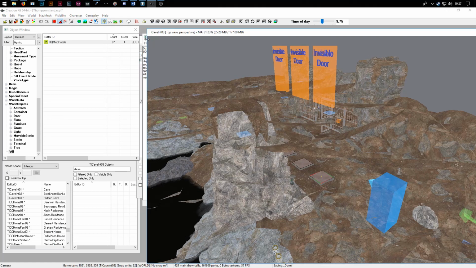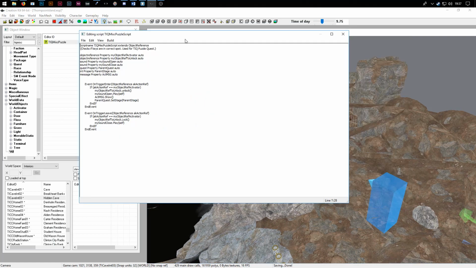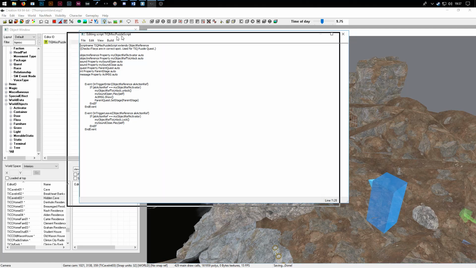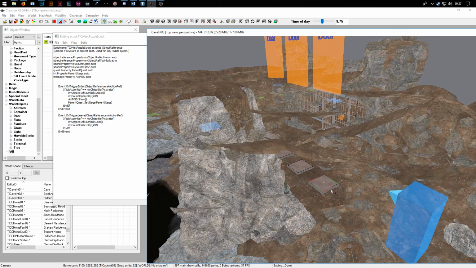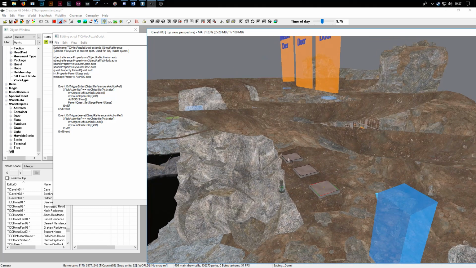To keep things realistic and to give some extra depth to the puzzle, I added an on trigger leave event. So basically, if the object is taken off the activator, then the door will be locked again. So you need to have all the objects in the correct order on the pressure plates for all the doors to unlock and basically complete the puzzle.